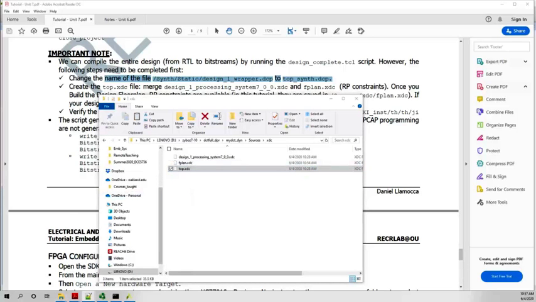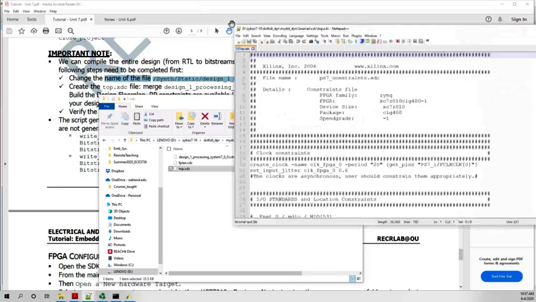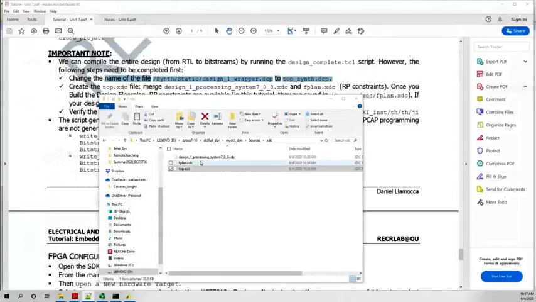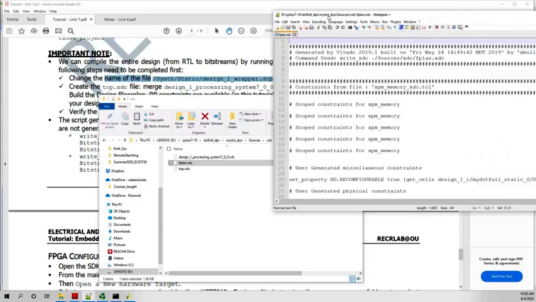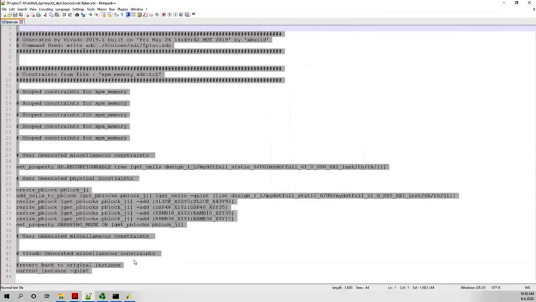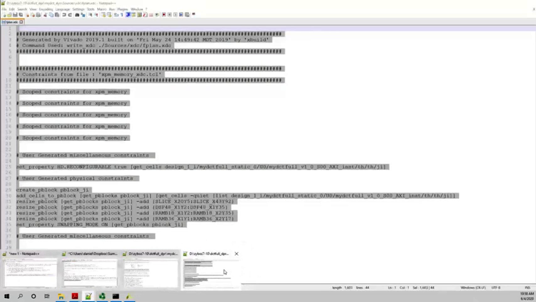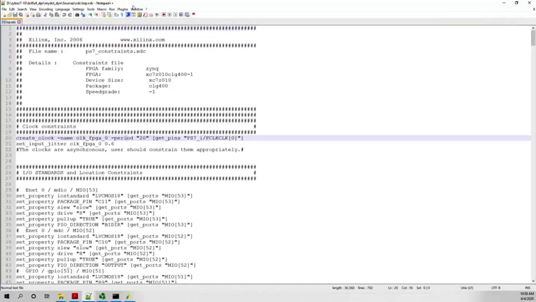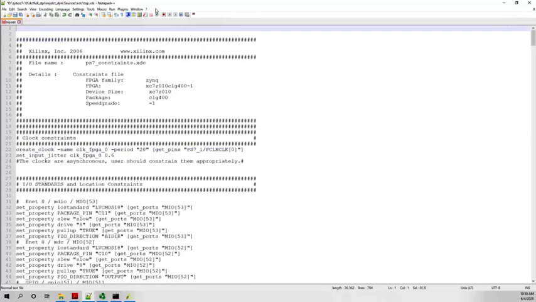And so this top file, which contains the constraints of the PS, I am now going to insert the constraints of the reconfigurable partition. I'm going to copy this whole thing right into the top file. It doesn't matter where you do it; I prefer to do it here. There you go.